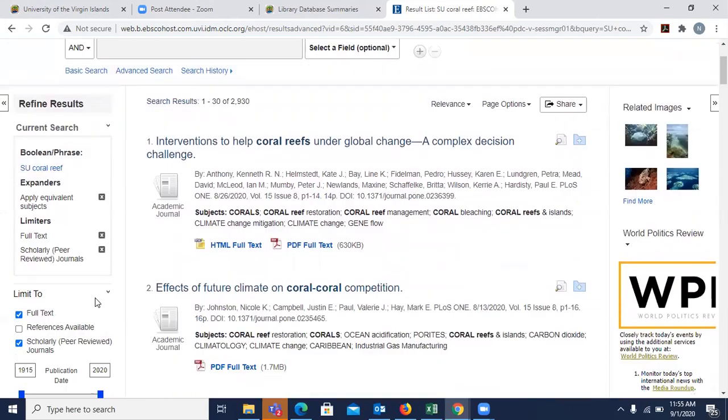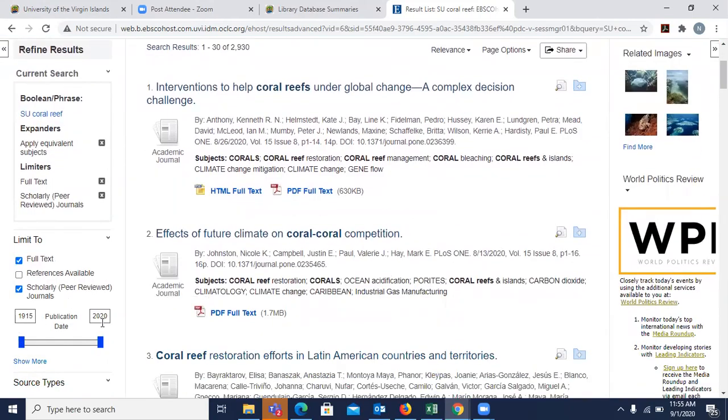A really useful limiter here is the publication date. Sometimes your professors will require you to use materials from a certain time period. For example, nursing students are often asked to use resources from the last 5 years, but history students might find older resources much more valuable. If you are studying technological advances, you might want to limit your search to just the last 1 or 2 years. For the purposes of our search, I will limit it to the last 5 years.